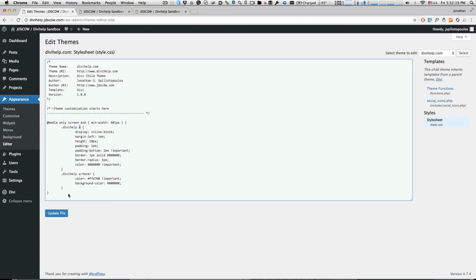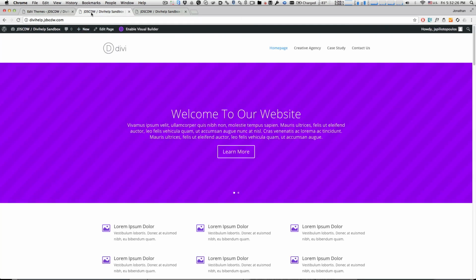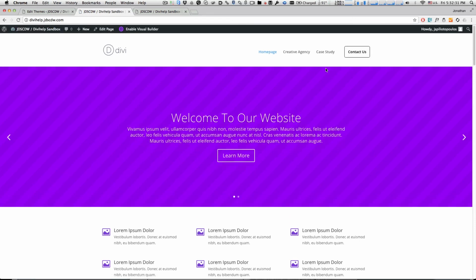When you finish writing your code, whatever it happens to be, click Update. And then you can come over to your default page, and when you click Refresh, you're going to have your nice stylized button.